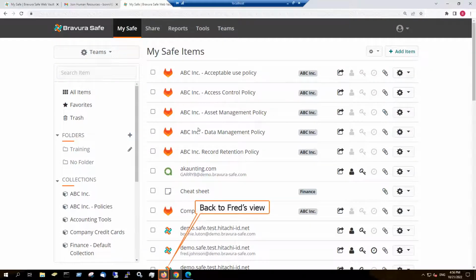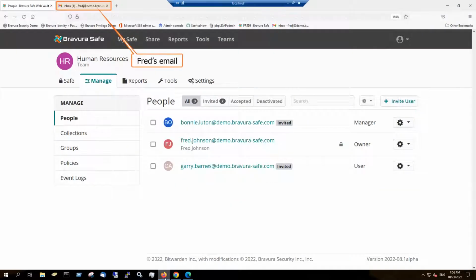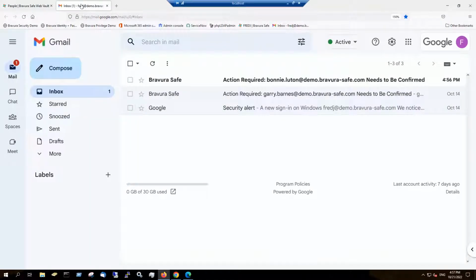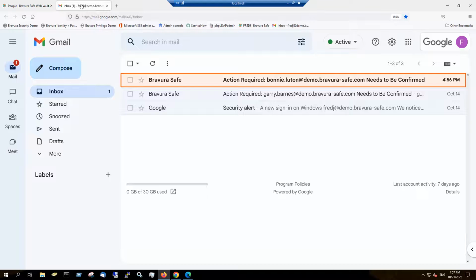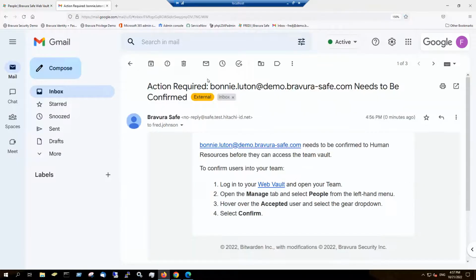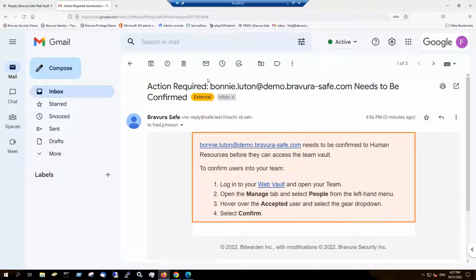Let's jump back to Fred's view and open his email. As the team owner, Fred receives an email notification that Bonnie has accepted the invitation. The email requests that he provide confirmation of the invited user in Bravura Safe. This must be done before they are granted entry into the team.